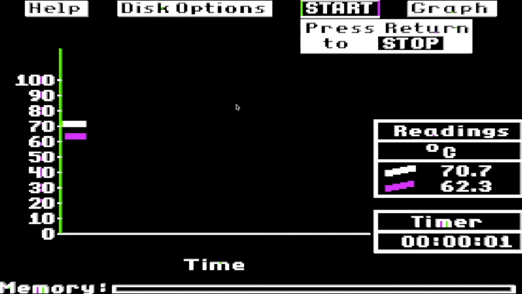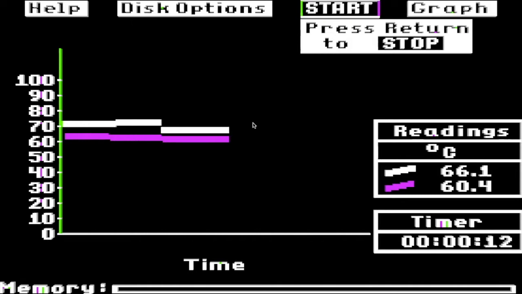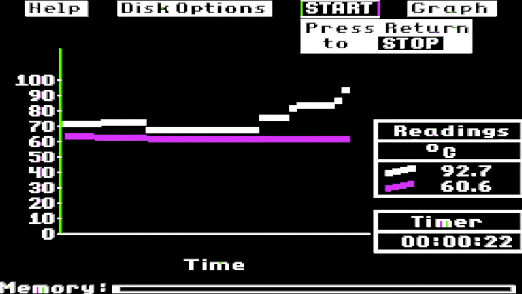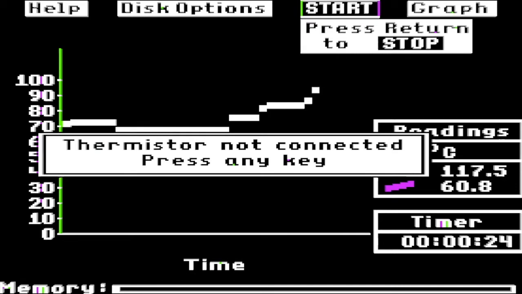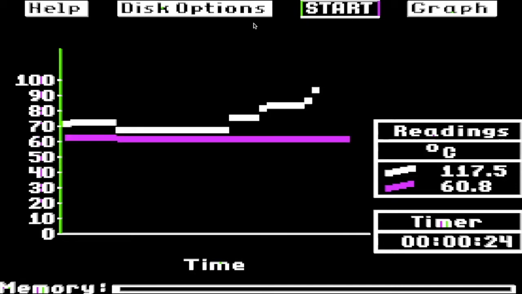Press return to stop. Now you notice my mouse pointer is here in the middle. So it is interpreting the variable resistance through the game port as the temperatures. So the y-axis is white. As I move up, that means lower resistance. So I can draw it. Now, see if it goes down to zero, it thinks that the thermistor is not connected.